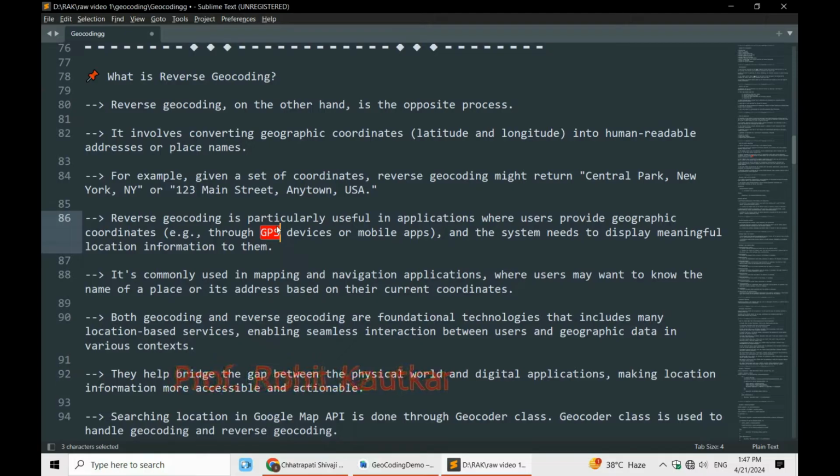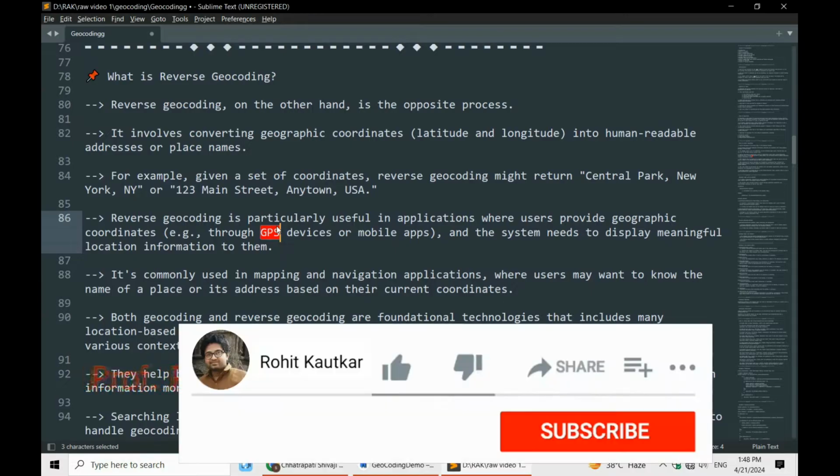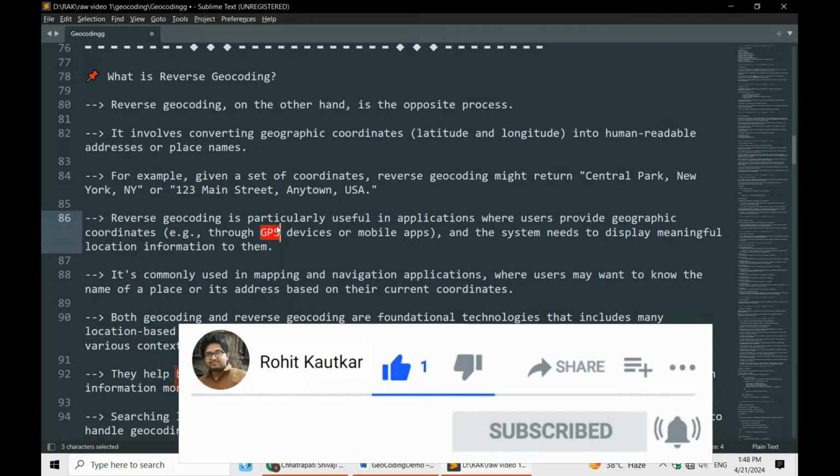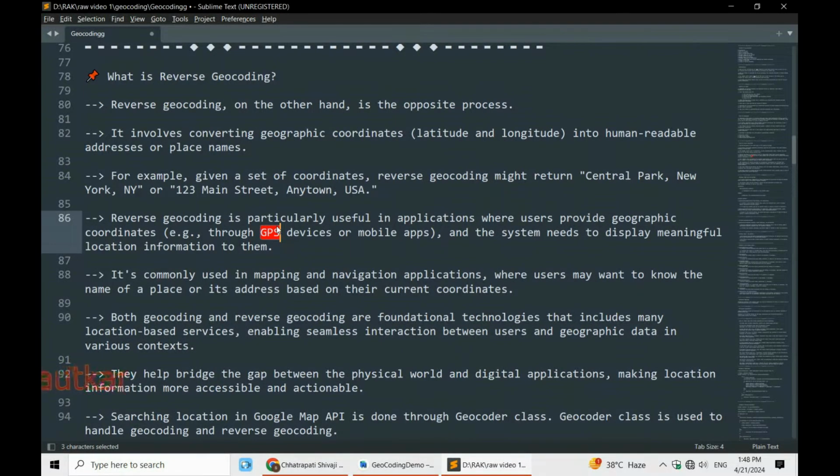So friends, there are various ways in Android by which we can retrieve the current location of user in form of latitude, longitude. Already we have made a video on that. If you want to know more details regarding that, you can find out that video within the playlist of Android programming. So once you are able to retrieve the latitude, longitude, very easily you can locate that latitude, longitude on Google Maps. So here reverse geocoding will use this geographical coordinates and it will be useful for displaying meaningful location information to the user. So reverse geocoding is commonly used within the mapping and navigation related applications where user wants to know the name of place or the address where it is currently situated.